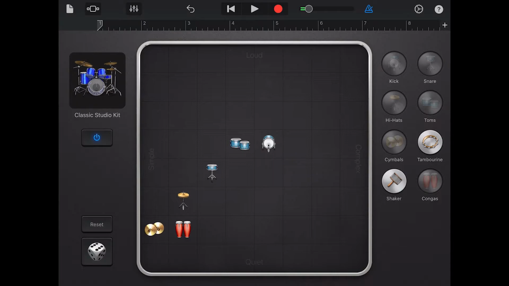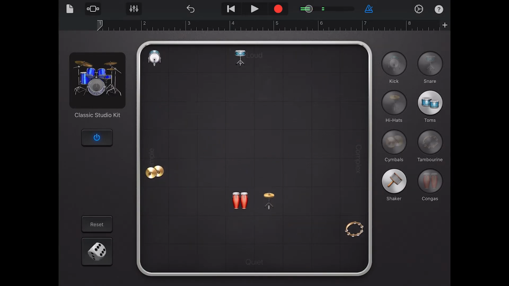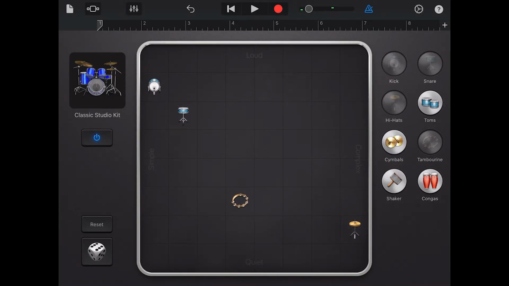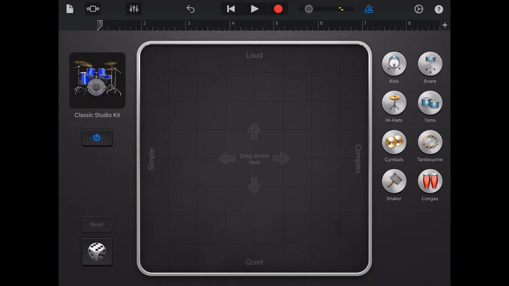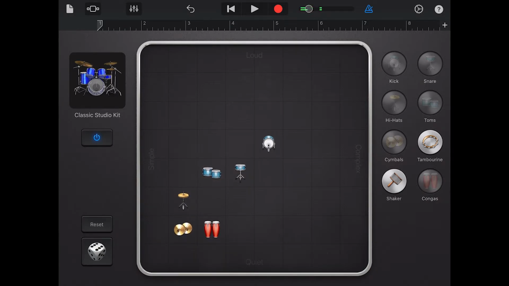Now if you'd like to have a bit more fun with this, you can always just tap on the little image of the die at the bottom left hand corner, and this will randomise the instrument selection across the grid. So you can see and hear that produces very different sounds depending on the arrangement of the instruments across the grid system. Let's go back to laying out the instruments roughly where we want them. And from here I'm happy with this sound, so what I'm going to do is record.